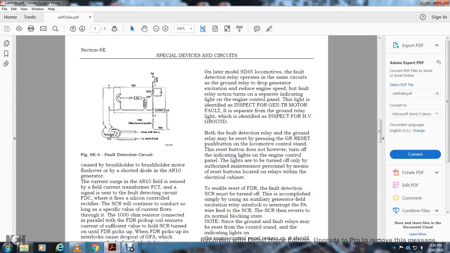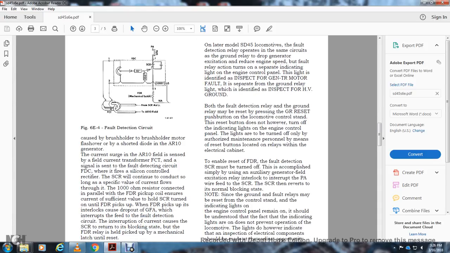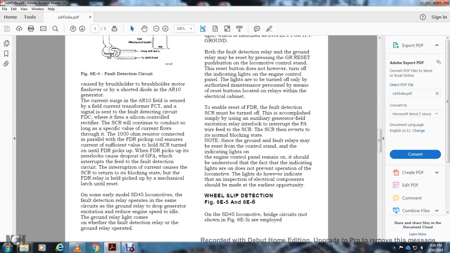1 and 2 parallel. The fault detection circuit has a circuit rectifier, 50 watt, 300 watt, 50 watt and 300 watt resistor, rectifier, silicon rectifier, GFA, generator field relay or push button, 100 watts, and fault detection relay, mechanical lock, and NA.